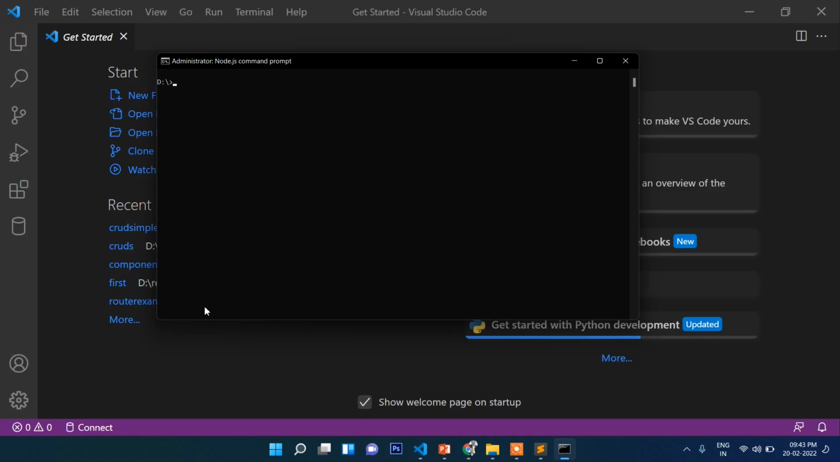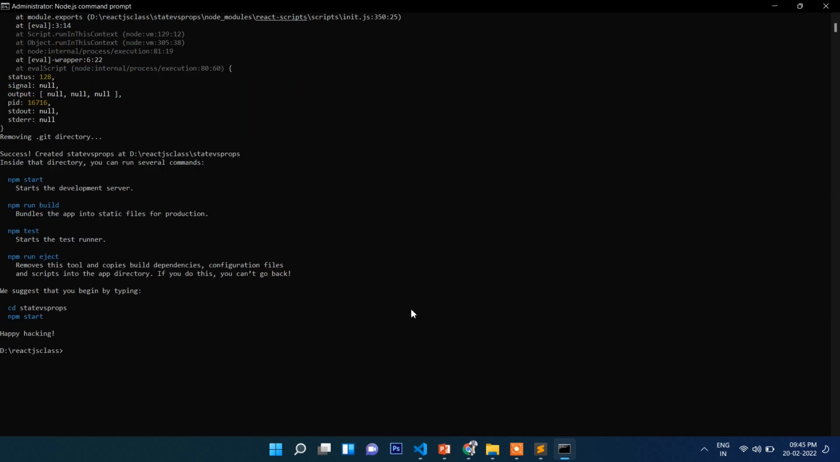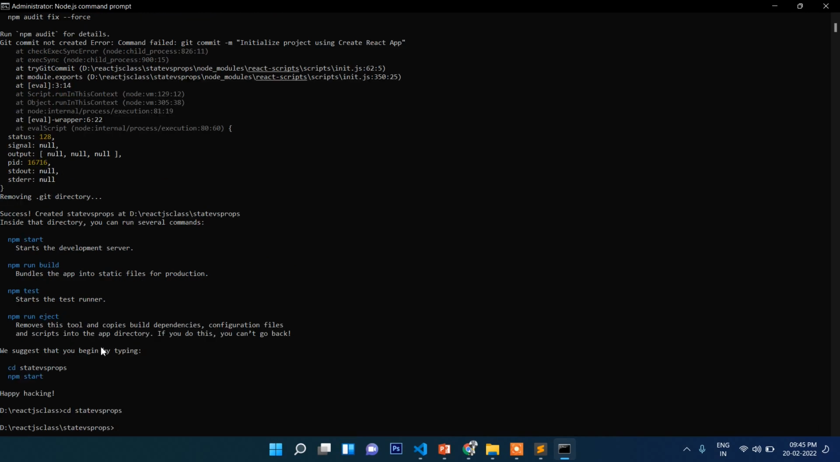I'll write cd here. In this folder we are going to create the project: npx create-react-app state-versus-props. Okay, so this will be our project name. Let's press enter to start the project. Okay, it's installed now. Now we will go into that folder. Finally we are inside this folder. Now npm start.